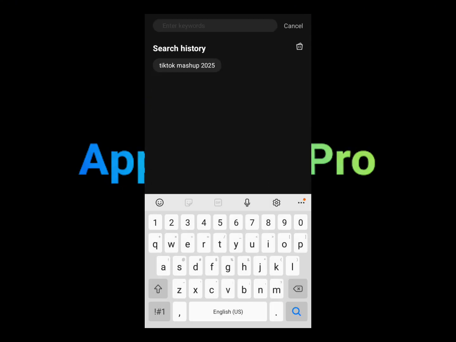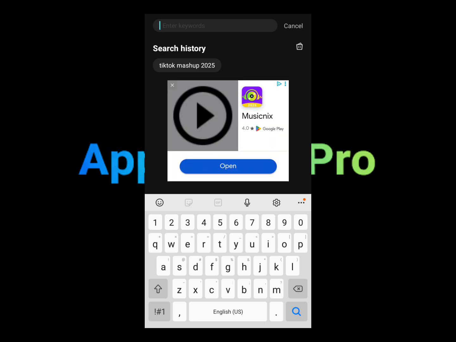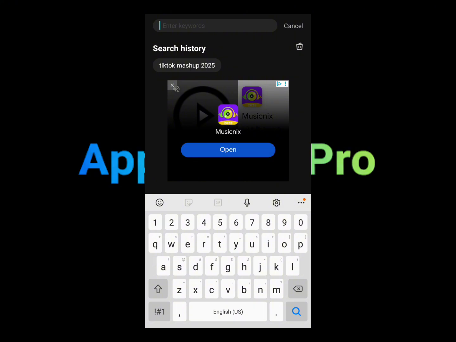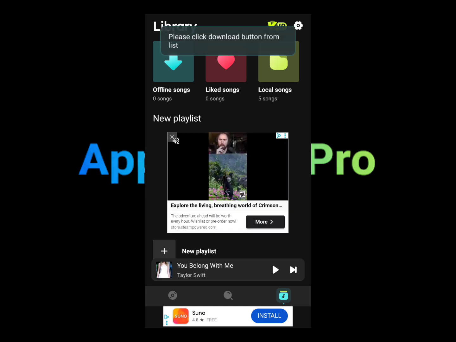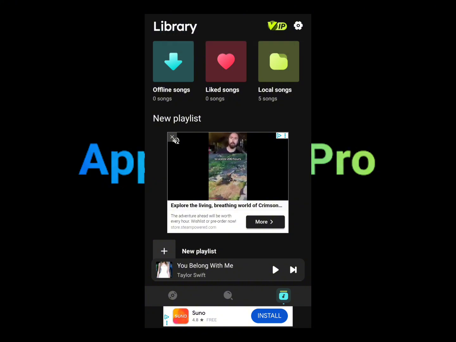So down here, you may see a search icon. This is pretty much where you go to search. As you can see here, it will show you your search history and so forth. So nothing much for that. Over here, you may see some other options. In the library section here, you have the offline songs option. This is pretty much where you're going to go to the downloaded songs option.